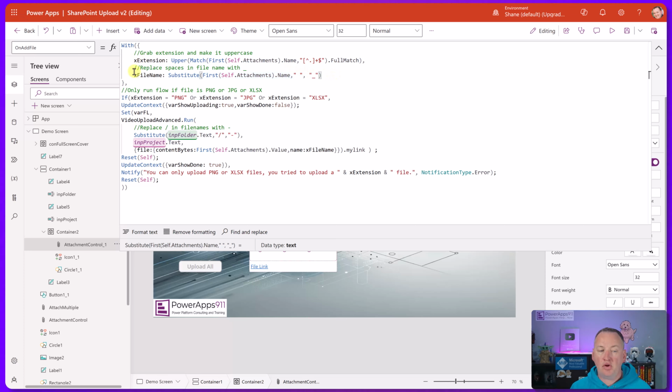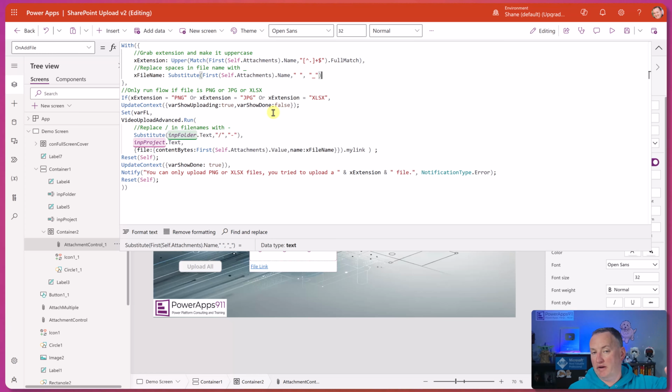We store both of those in temporary variables inside the With, because that way our code's a little cleaner. So I say, if X extension matches PNG, or X extension is JPEG, or X extension is XLSX, those are the 3 different file types I allow them to upload with this particular one. If any of those are true, then we update context var show loading to true. This is how I taught you last time how to do the whole loading screen, so that they can't click while you're waiting for it to load. That's what that's facilitating.